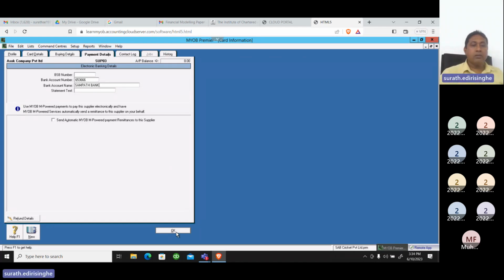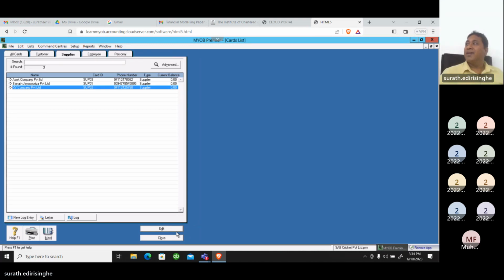Click OK. Got complete. Add on the third supplier. From here, you can see the type of the card. Card type, supplier card type.